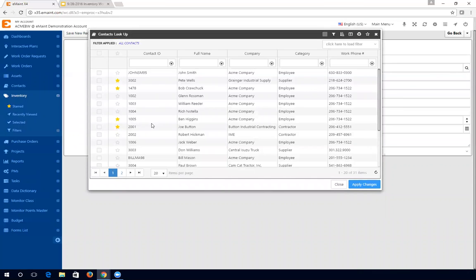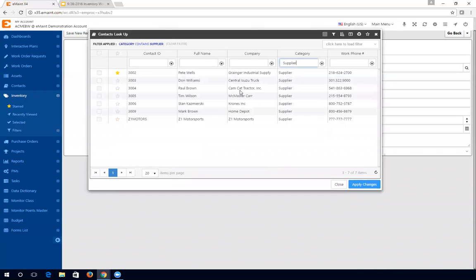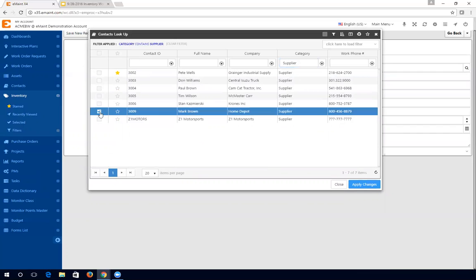Once we click that button, what we're going to do is get a list of all of our contacts. And what I'm going to do is search for the category of supplier, since I want to attach a supplier directly to this part. So I'm going to come over here to Mark Brown from Home Depot, and I'm going to add him as a supplier for my lug nut. And then I'm going to apply my change.